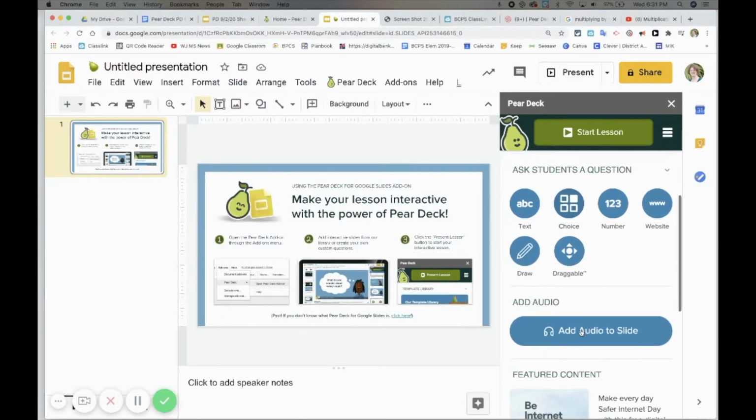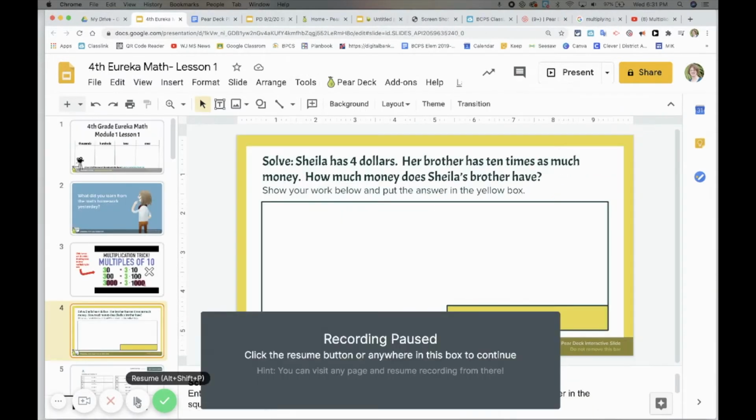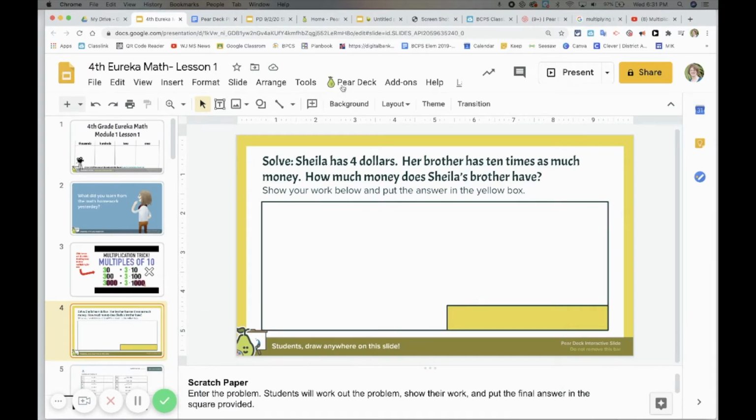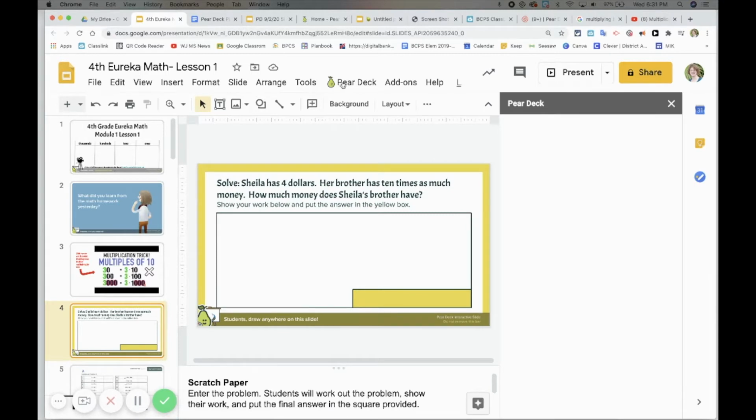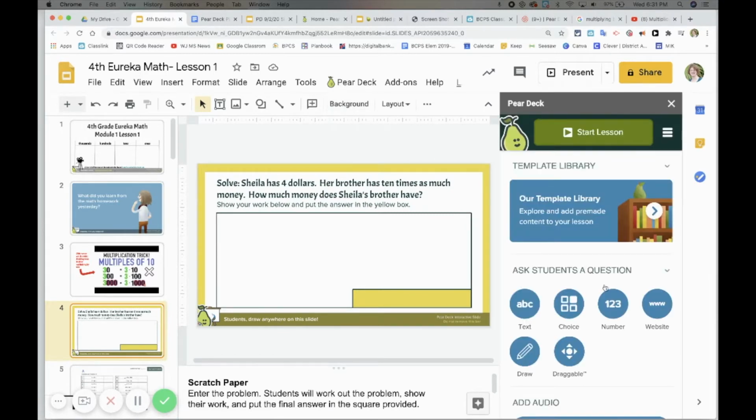When my Pear Deck is open, my Pear Deck features are open, one of the things I can do is start to add audio to a slide. I don't really want audio on this particular slide, so I'm going to jump back. Okay, so I'm going to open my Pear Deck window again, and this slide doesn't have an audio feature turned on yet. I did create the slideshow just a few minutes ago.